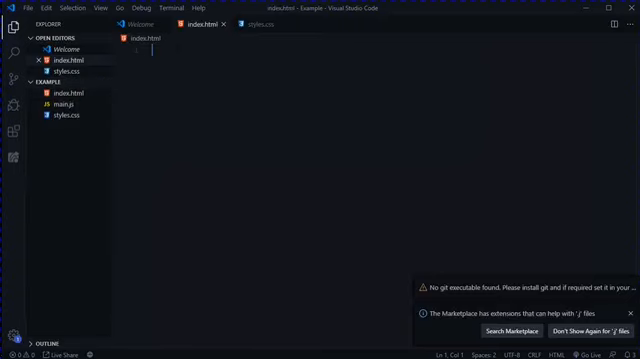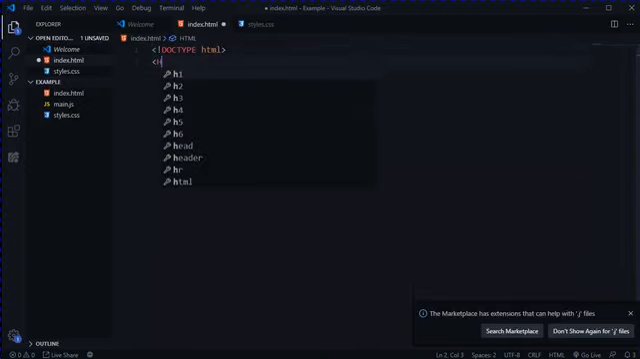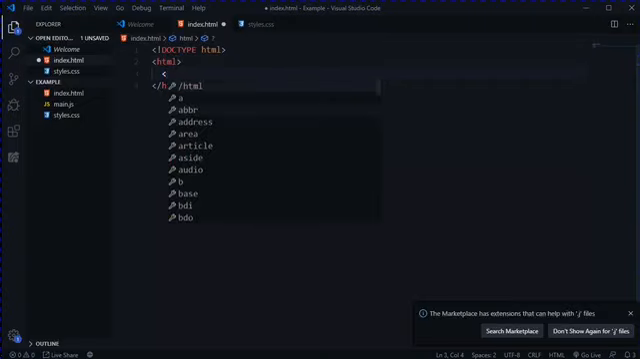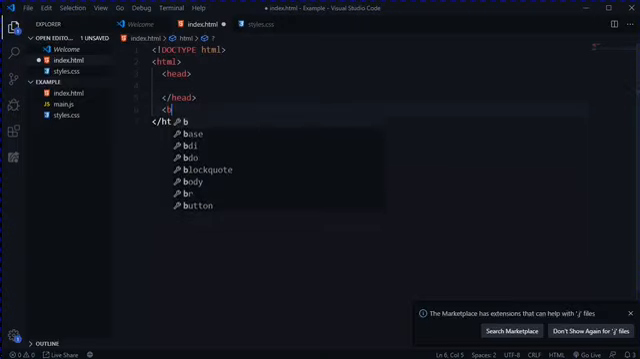Okay, so first we're just going to do doctype HTML. Assume you know how to set up an HTML if you want to make it a PWA. So HTML, head, and body. Okay.